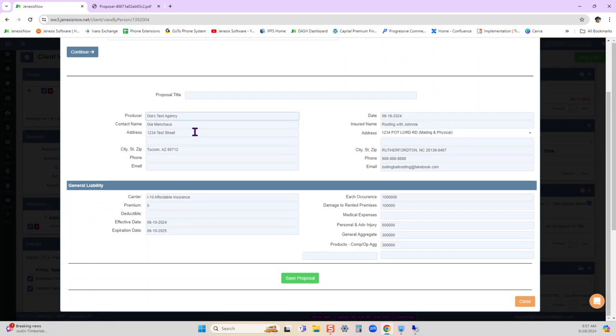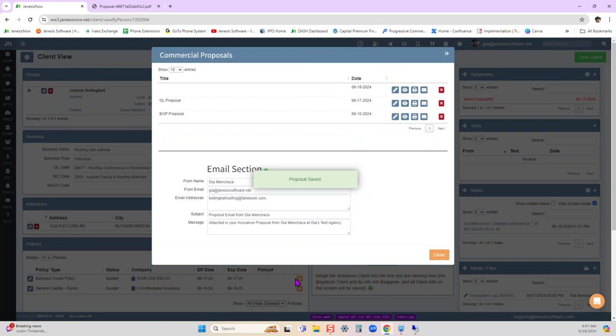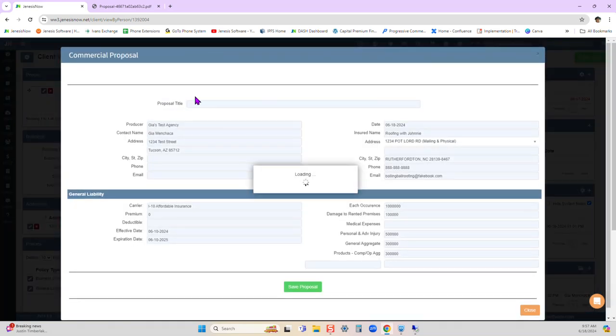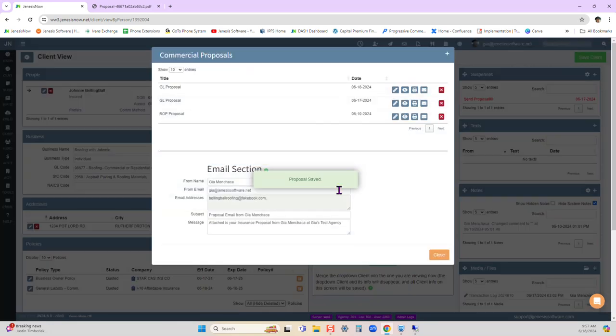And now you can see I can go ahead and fill in that information, save it. Looks like I forgot to name it, so let me edit it. We can say this, I believe, was the GL. Save. I can even email it, email or print, and then view and edit.